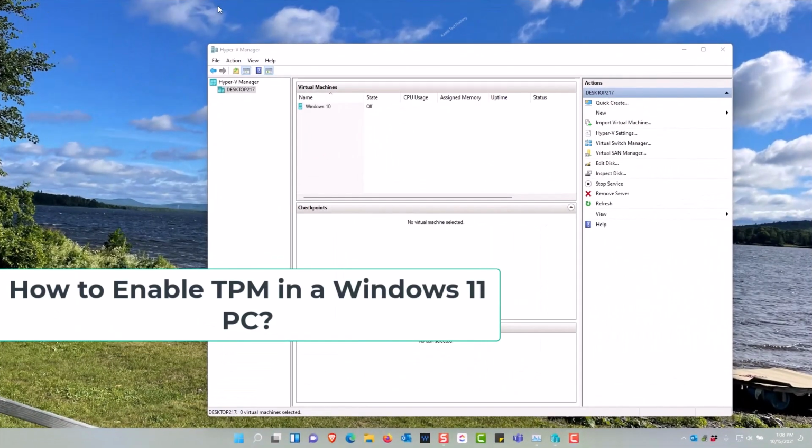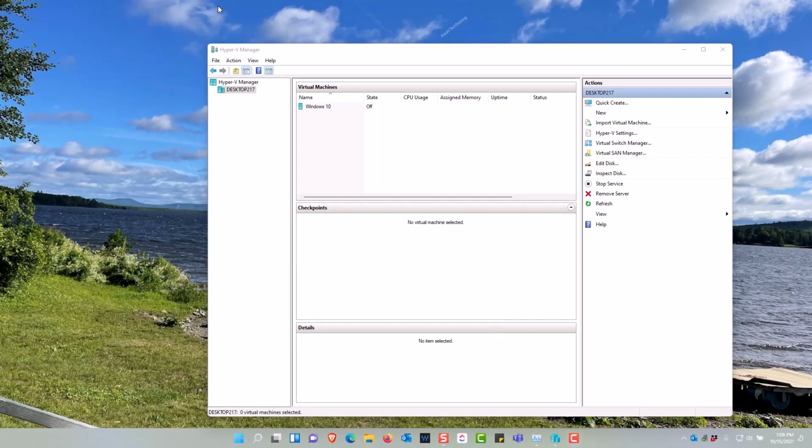In this video, I'll demonstrate how to enable TPM in a Hyper-V machine that is hosting a Windows 10 machine. The reason we want to do this is because we want to upgrade to Windows 11, and by default in Windows 11 the installation wizard is going to fail unless the TPM module is enabled in the virtual machine.